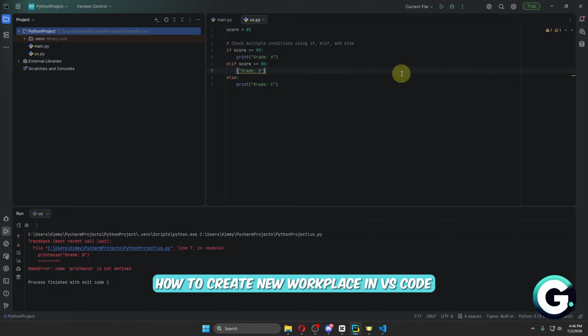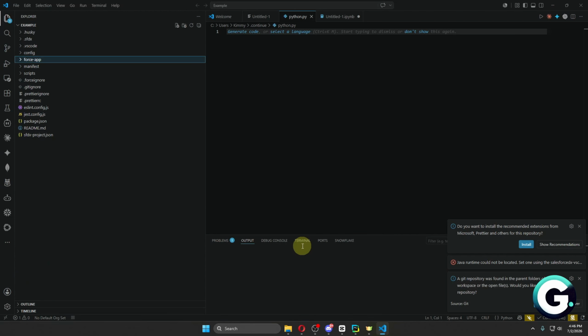How's it going, everyone? In today's video, I'll show you how you can create a new workspace in VS Code. So you want to actually open up your VS Code right here. And then once inside, you want to navigate through the File option. So it's going to be this specific button right here.